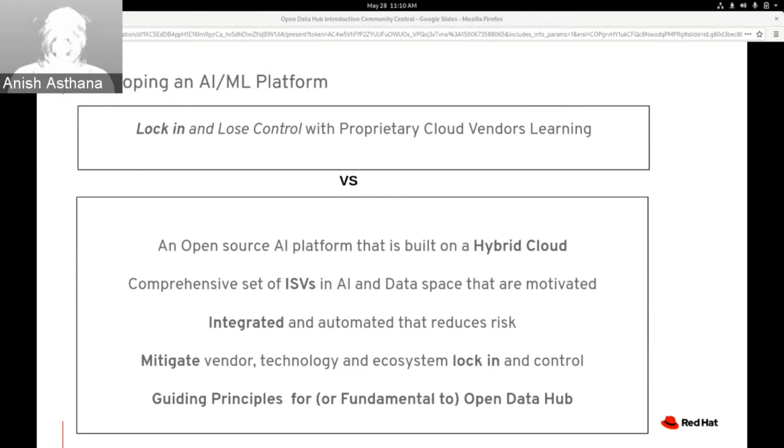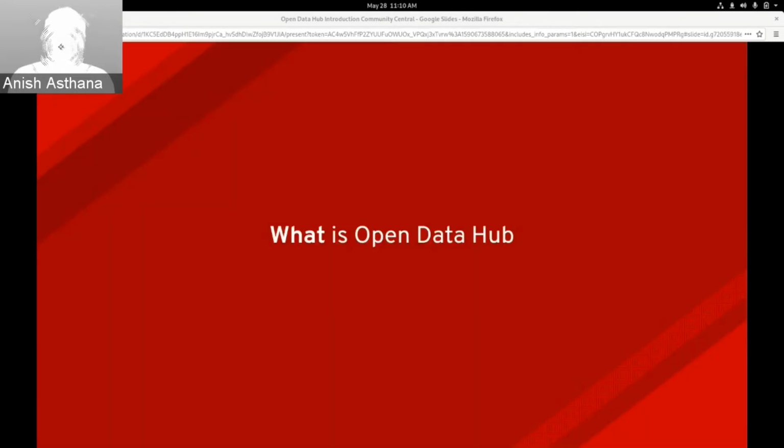Users also find that their workflows and their processes are locked in to the specific cloud that they have chosen. One of the guiding principles of the Open Data Hub is to give users more flexibility by using open source tools and allowing users to install the Open Data Hub in a hybrid cloud. What this really means is that you can deploy the Open Data Hub on any cloud you want, right? Whether it's on-prem or Azure, GCP, whatever. It's all up to you.